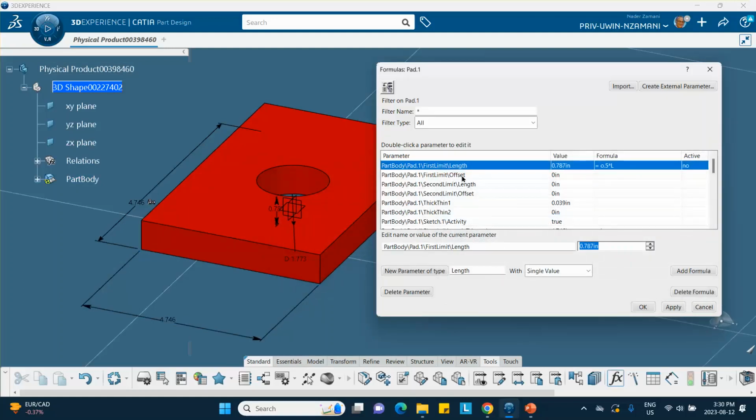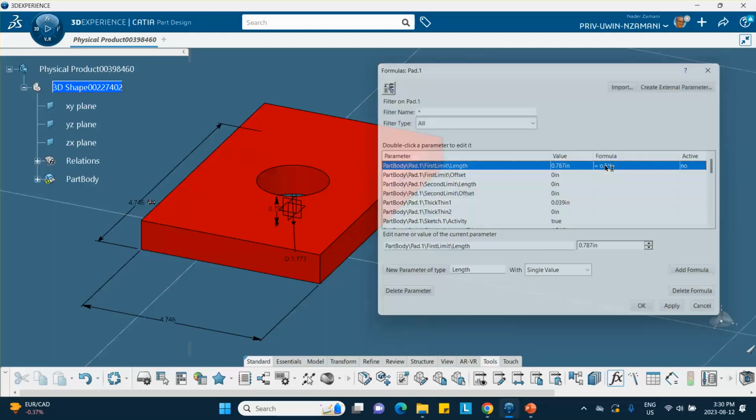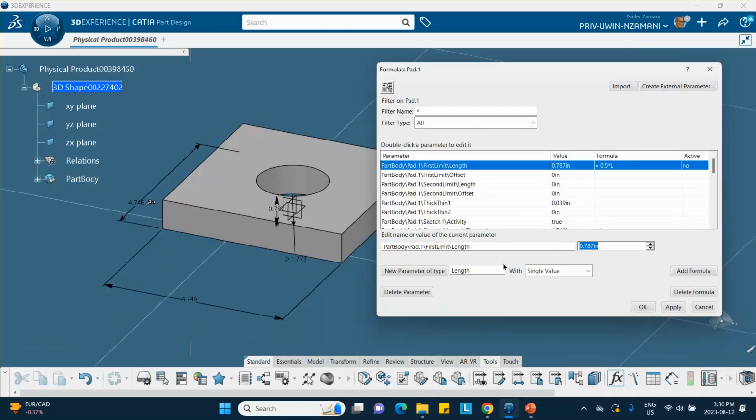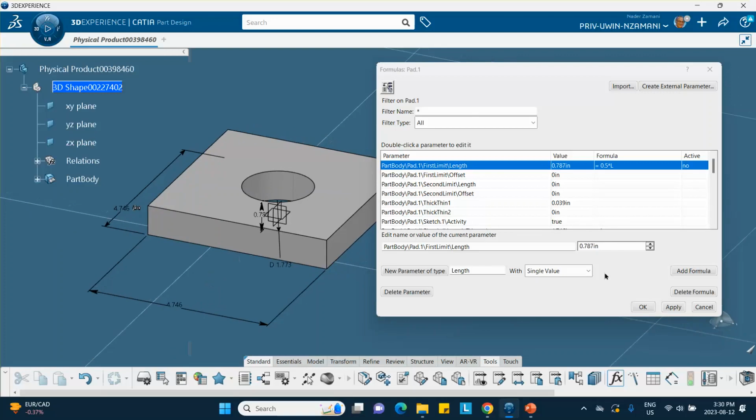Oops, something is wrong here. Let's see. Oh yeah, it's 0. Sorry, it says not 0. It says 0.5. So let's clean this up. Double click, make this thing 0. That's why it gave me a syntax error. Okay, good. All right, and that's pretty much it.